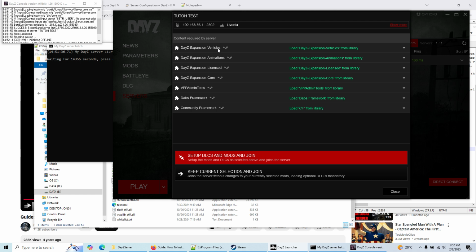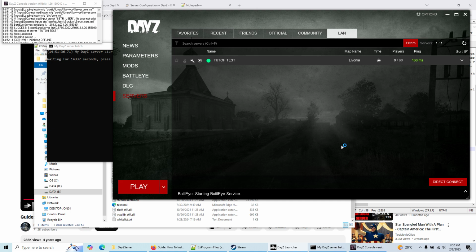Expansion core, license animations and vehicles, the mods needed to get helicopters of expansion, and community framework also needed for expansion, DABS framework, and then VPP admin tools to get admin tools to bring in those helicopters.